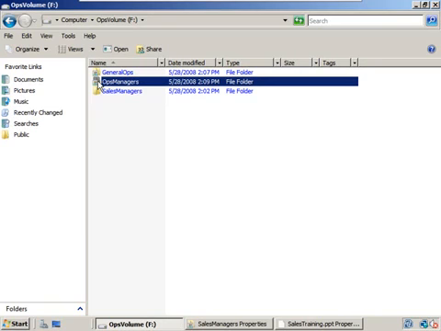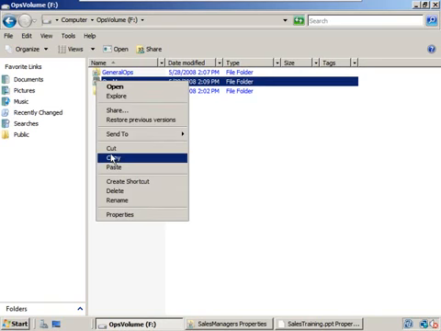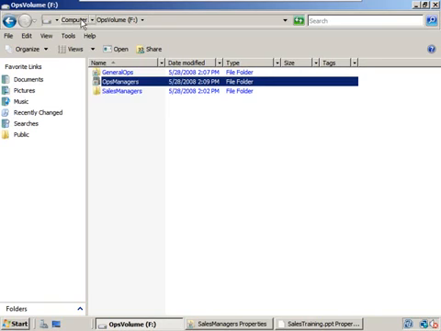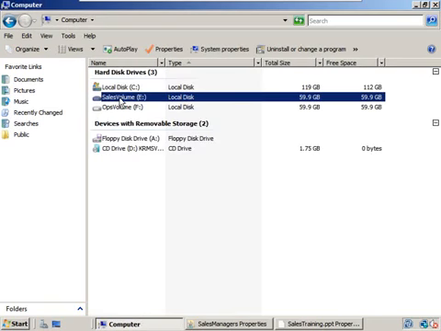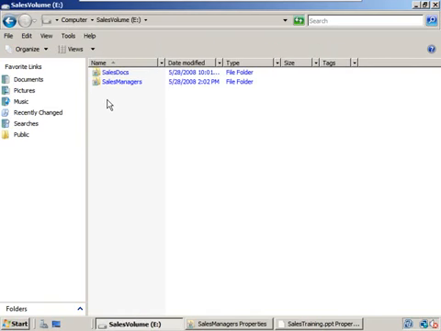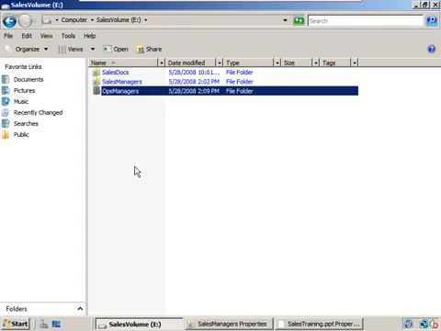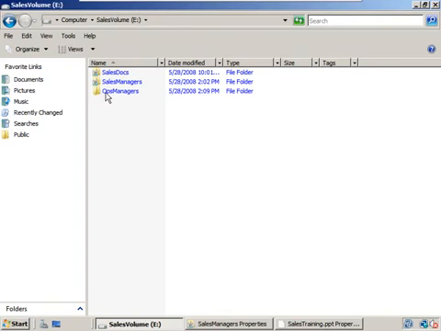Now let's see if we can do the same thing here for ops managers. I'm going to right click, copy ops managers, and go over here to the computer, to the sales volume partition, right click and paste it. And again, look, all my people go away, okay?